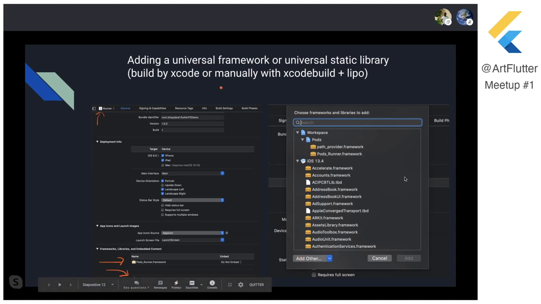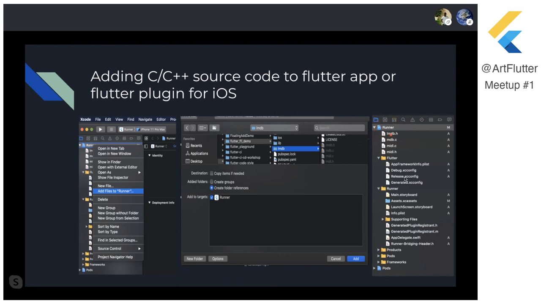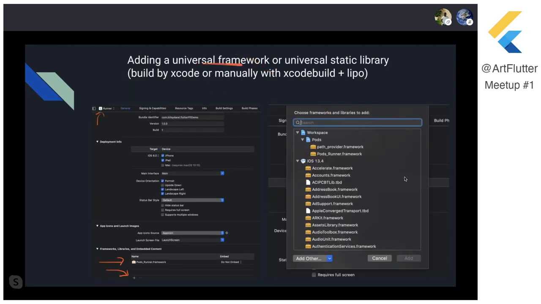So if you have, let's say, source code like here, and you want to generate from this source code a universal framework or static library or dynamic library, you can do it manually. You can do it first of all by Xcode, by creating a Cocoa Touch static library or a Cocoa Touch framework library, or you can do it manually by using Xcode build and using the lipo command line tool to create what is called a FAT universal library, which is basically a library which contains all of the code for all of the CPU architectures that the iOS platform supports, which is ARM, x86, and so forth.